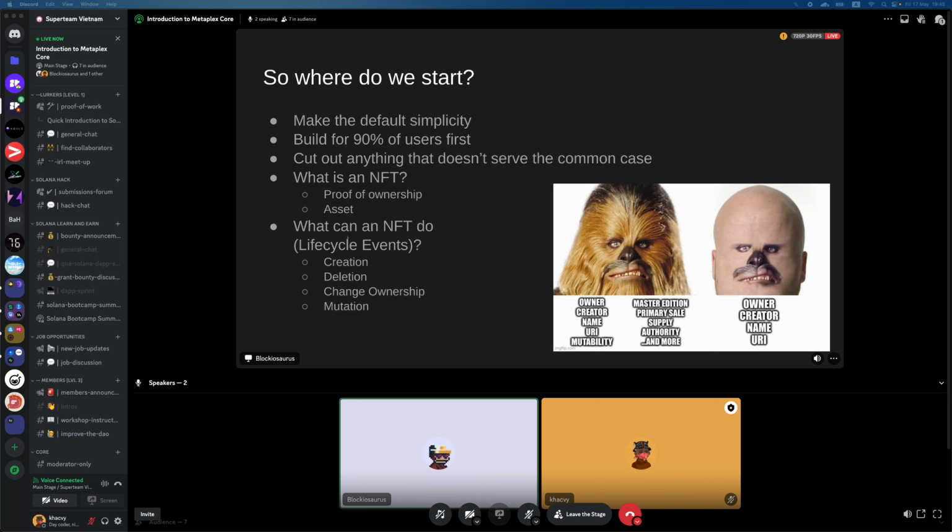Likewise, you need to define what an NFT can do. What are the core lifecycle events, as we call them, that represent an NFT and its functionality? So you can create it, obviously. You can destroy it, which is burning a token. Ownership can be changed, whether or not you're trading it, you're lending it, you're renting it out, or you're listing on a marketplace. That's a change of ownership. So that all boils down to the same thing, and then it can be mutated.